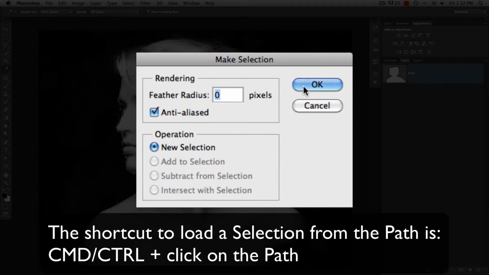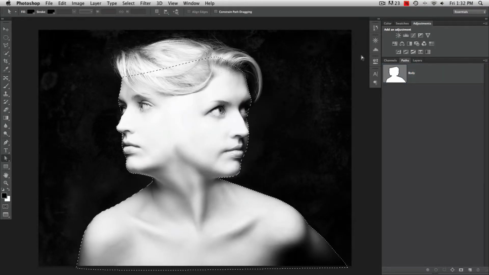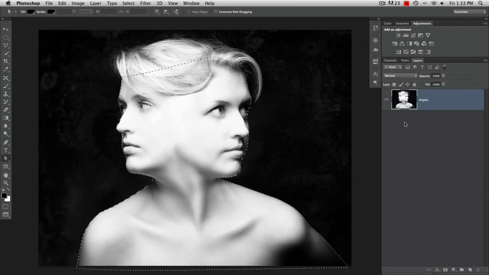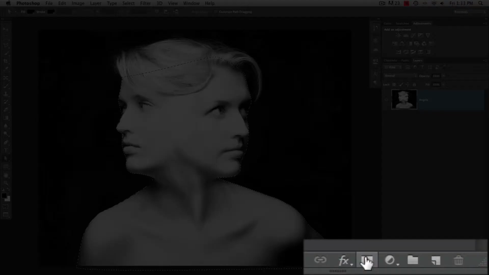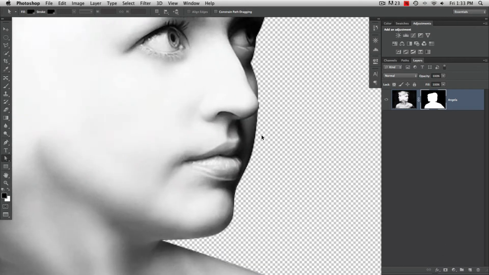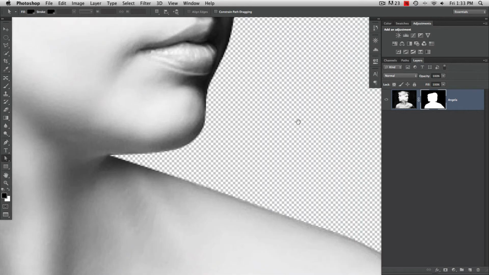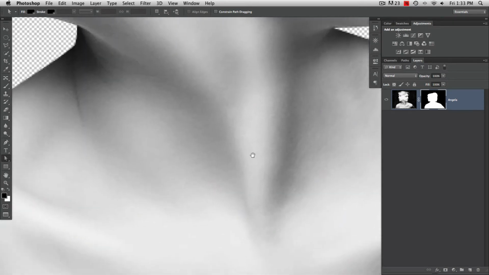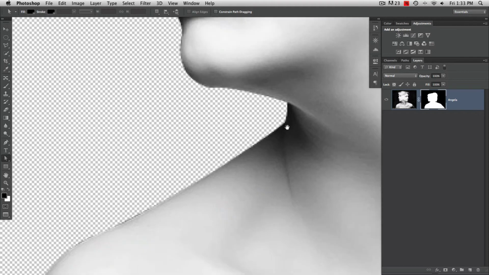I'm going to leave the feather radius at 0 for right now. And if we wanted to turn this into a layer mask, all we have to do is go back to the layer panel and click on the little shortcut at the bottom. That will go ahead and create the mask and knock out the background. And you'll see how it's a nice clean edge around here. It's a little pixelated because it's a lower res file.